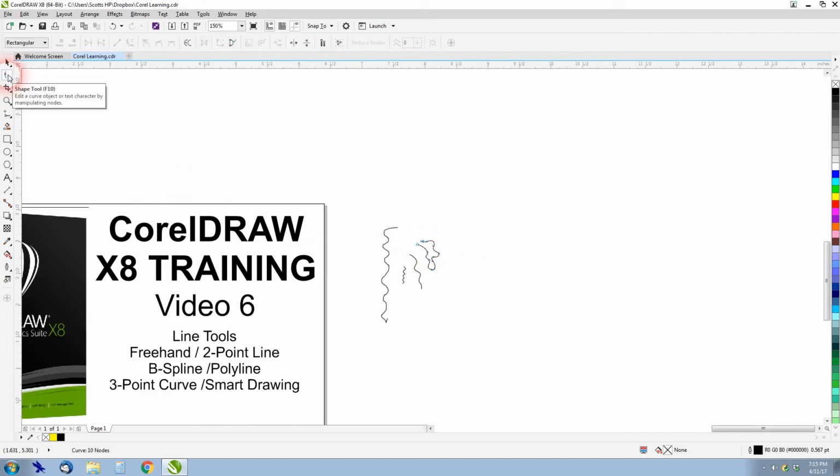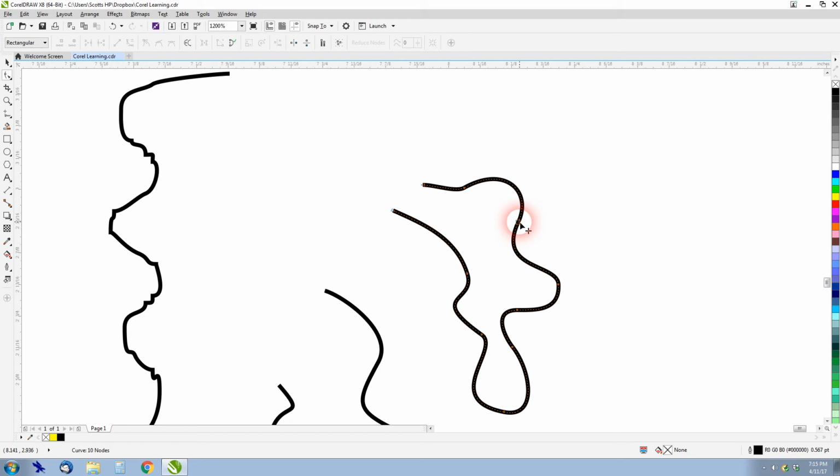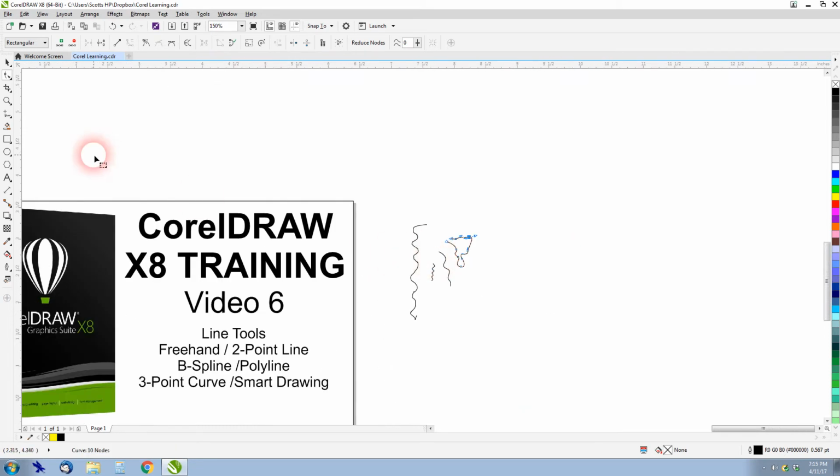If you want to see all the nodes, you can click on the Shape tool, and you can individually pull them around and spin the nodes around and do things to them with all of these selections at the top. But for now, we're just going to learn how to draw lines. I'm going to select all these guys and hit the delete key on my keyboard to get rid of them.